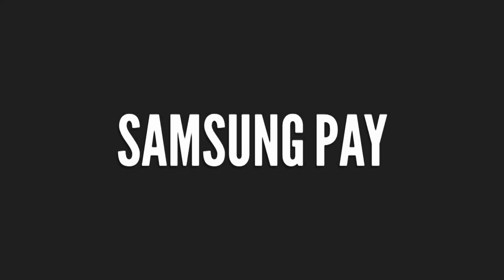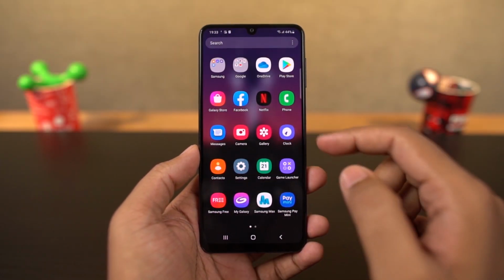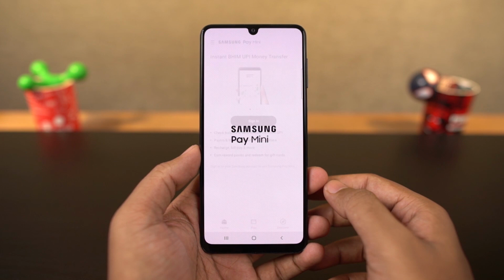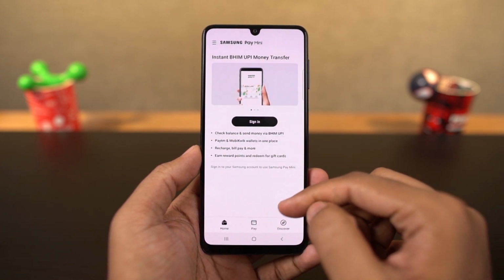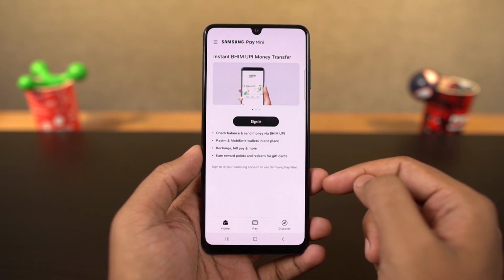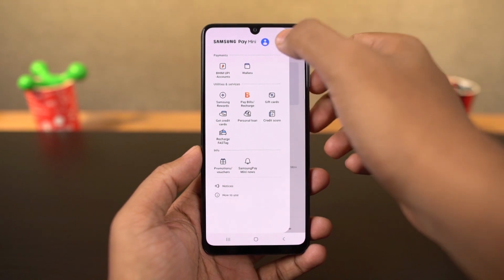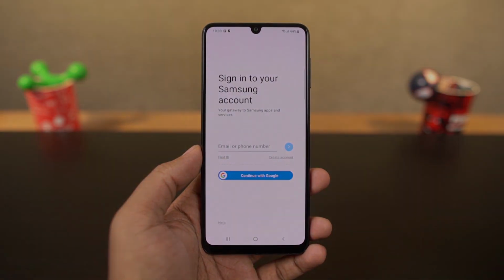Next we have Samsung Pay. Now this is a convenient way to pay for things without taking out your wallet or your card. Once you have configured your card into this, you can just swipe up from the home screen or just open the Samsung Pay app, enter your password or biometrics. Now you can simply touch the swiping machine with your phone to make the transaction. So that is Samsung Pay, and it is definitely one of the most coolest features on Samsung phones.